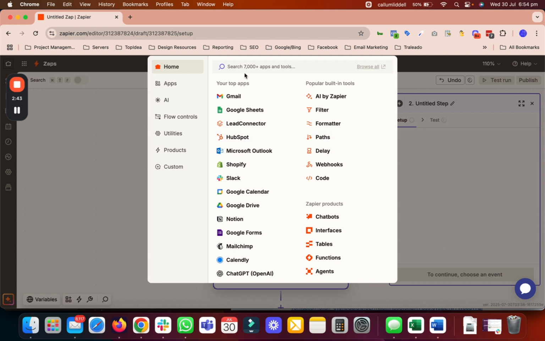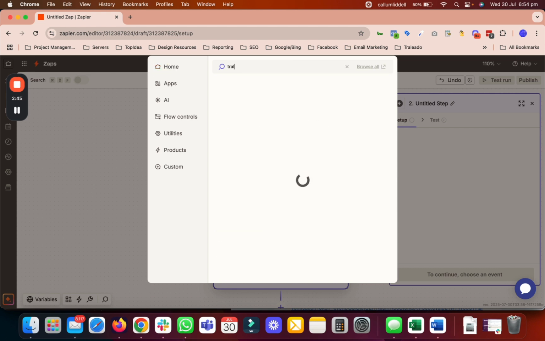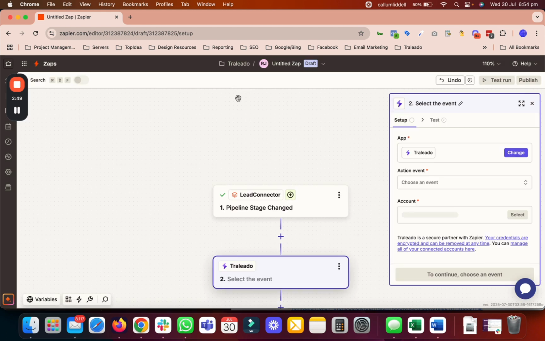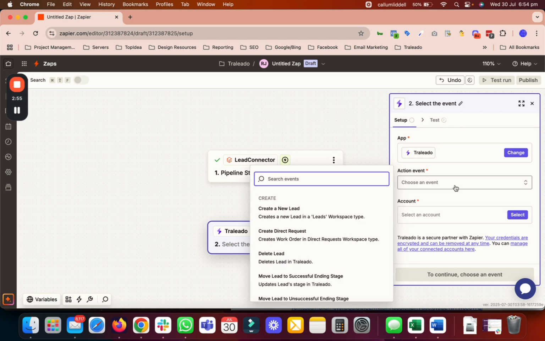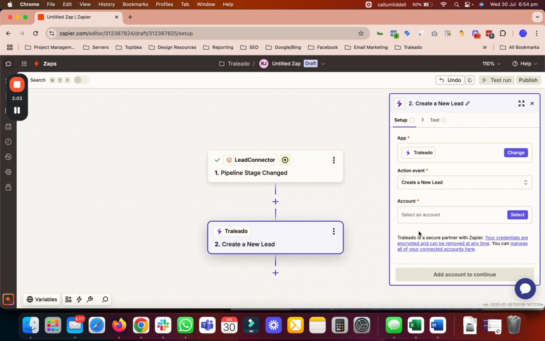We then want to select Traleado. For the event here, once we select Traleado, we want to choose the action event. In most cases, that's going to be create a new lead. In this use case, it will be create a new lead.